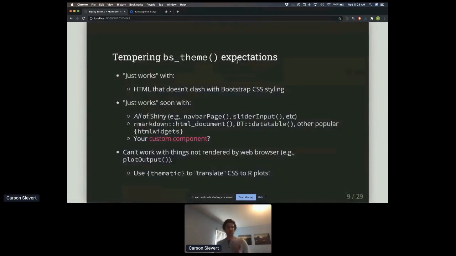And just to set some expectations about where you can expect BS theme to work, it's similar in effect to what you're used to with Shiny themes, where Shiny themes or a custom Bootstrap CSS file would work so long as you have HTML that doesn't fundamentally clash with that Bootstrap CSS style. And you might have noticed if you've ever used Shiny themes or had a custom CSS file, it doesn't quite work with all of Shiny.